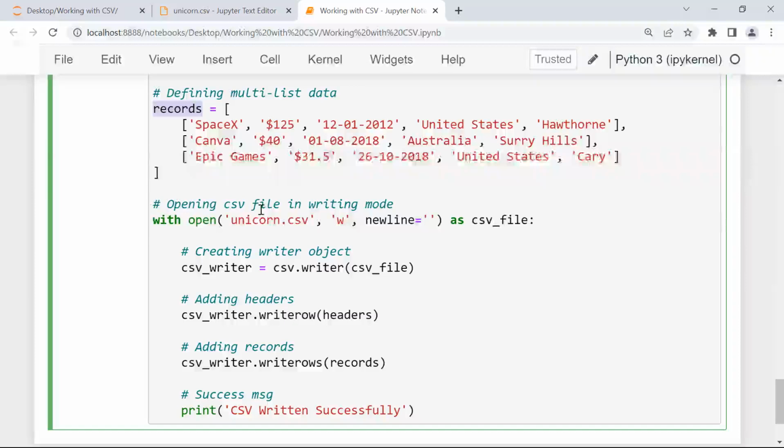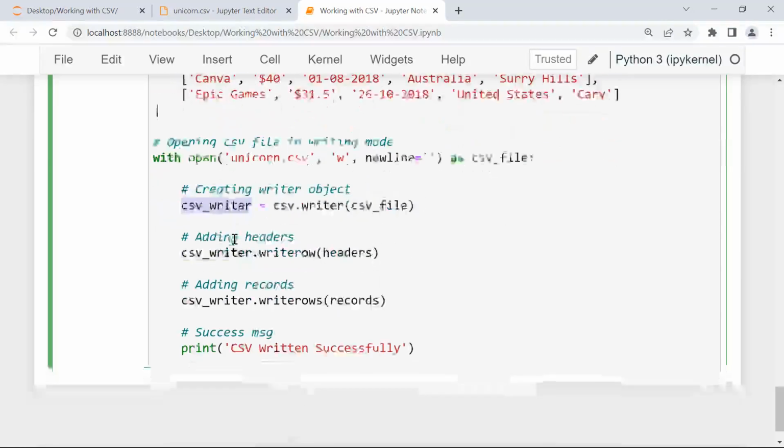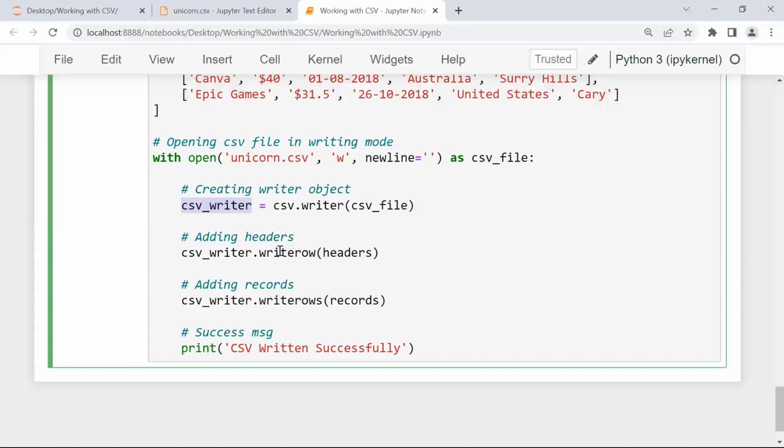After this, we have opened the unicorn.csv file in writing mode, and then we define the newline parameter as an empty string. So in this way, we have defined this csv_file, which is a file object. After that, we are utilizing this file object in the writer method, which is there in the CSV module. In this way, we have created a writer object, which is csv_writer. Then to insert headers, we will use the writerow method because we want to specify only a single list. That's why we have used this writerow method, and we pass headers as an argument to this method. So in this way, we have specified our headers in the CSV file.